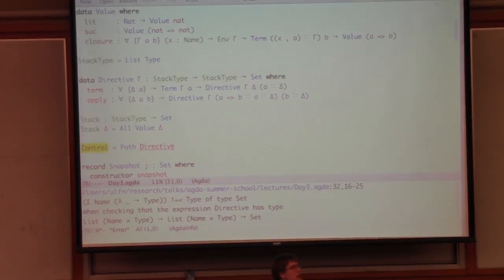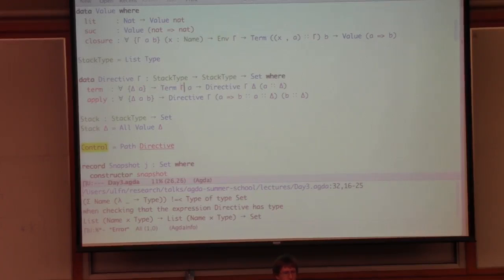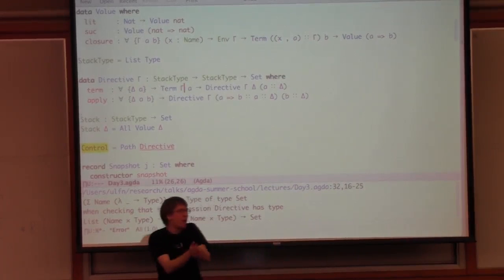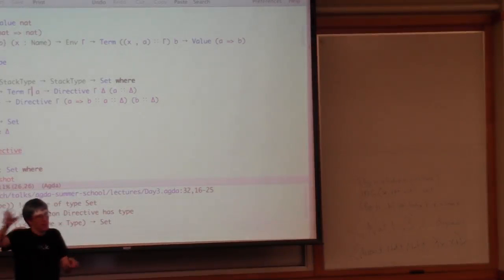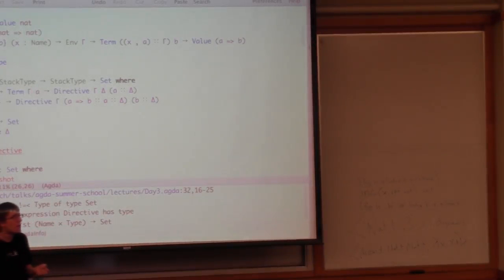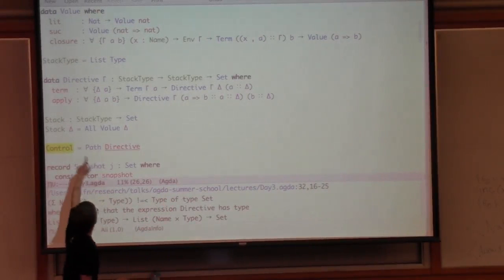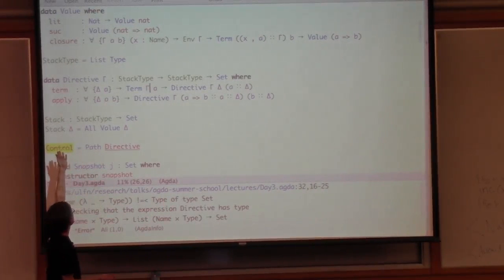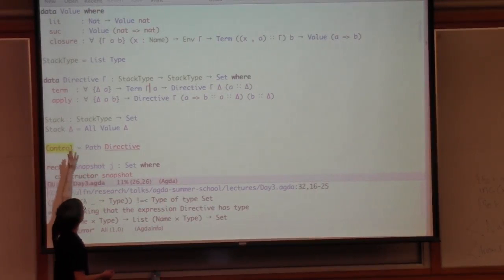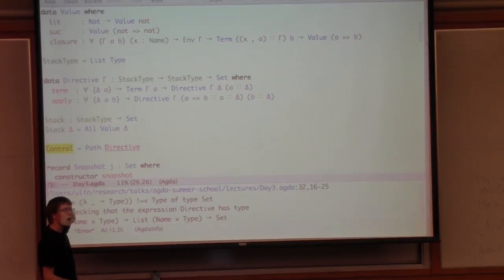Yes? Why are we putting gamma as an implicit parameter in the directive? Because the terms in the control reference variables of the environment, but the directive isn't manipulating the environment. So in here, no one's touching it. Term doesn't touch the environment, and apply doesn't touch the environment. So it's just the same gamma everywhere.